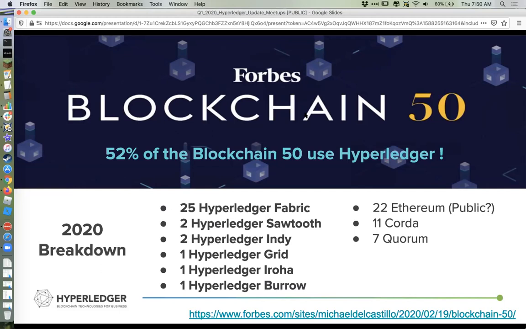Now, under the 22 for Ethereum, the survey did not reveal what percentage of those are Besu, which is like Hyperledger's wrapper around Ethereum, and which of them are pure Ethereum. So that's why there's a public in brackets, there's a public with a question mark in parentheses, and Corda and Quorum, which are alternative blockchain frameworks. So as you can see, Hyperledger is dominating the enterprise blockchain space. Next slide.